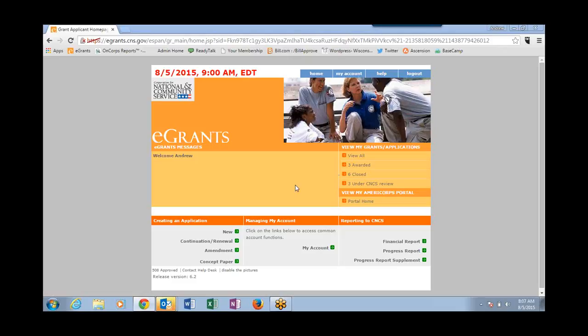So basically, once you log into eGrants, you'll notice two different sections that they've got the website sectioned into. The first one is your grant applications, where you actually view, write, and submit your grants to the corporation. That's the top part here. And then they've got the bottom section reserved for the AmeriCorps portal. And this is the program director side of the My AmeriCorps portal.